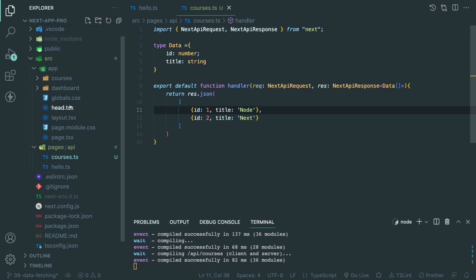When we will build real world app, we will use lot of API routes. I just want to show you the basic of API routes here.